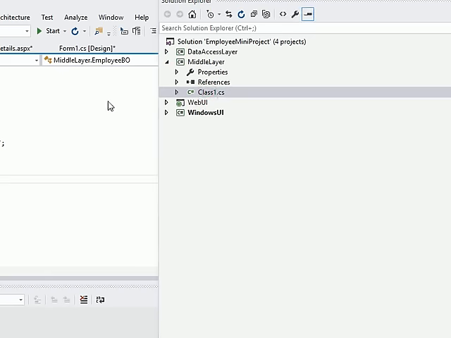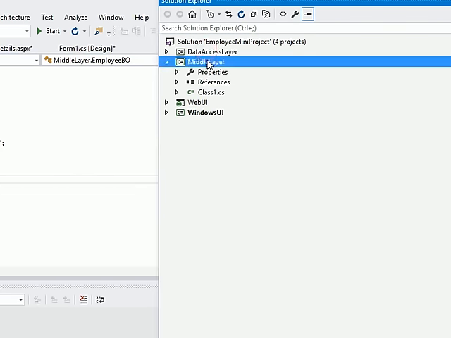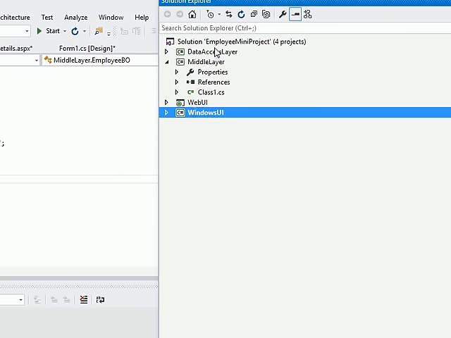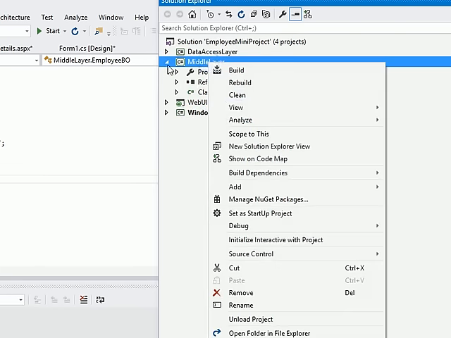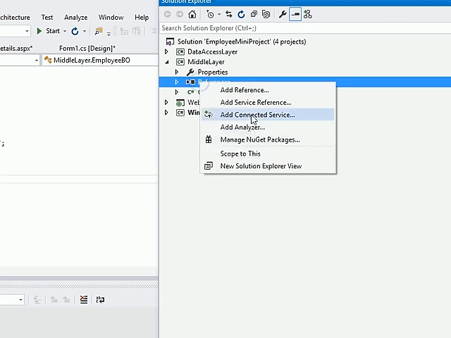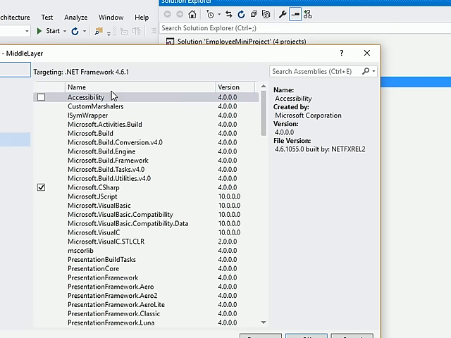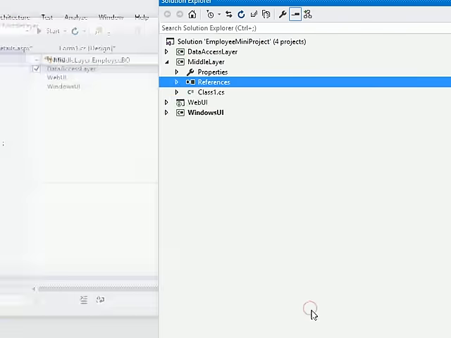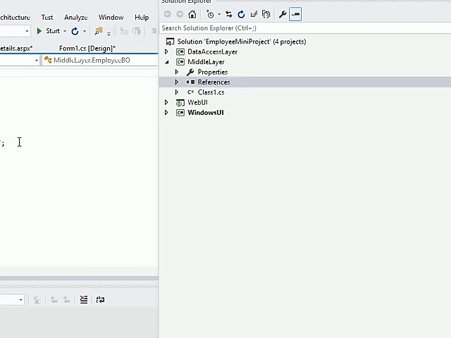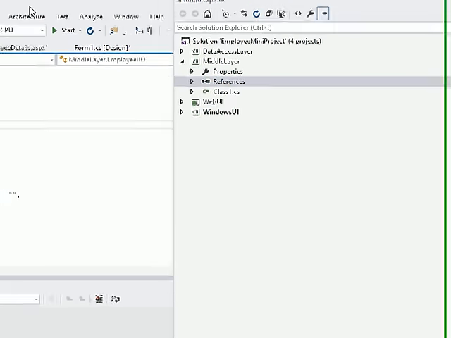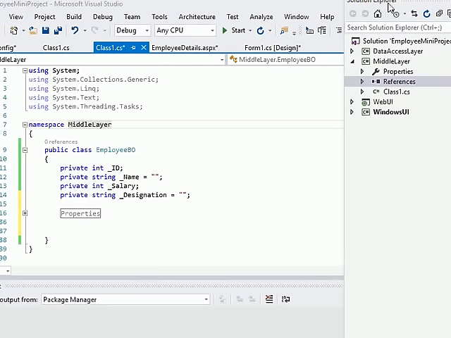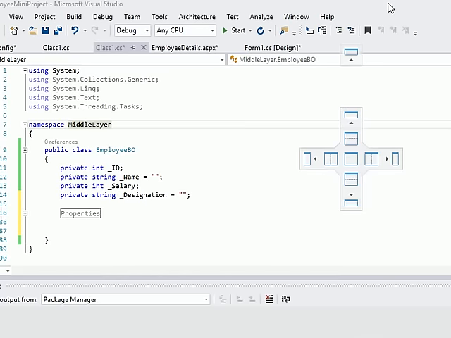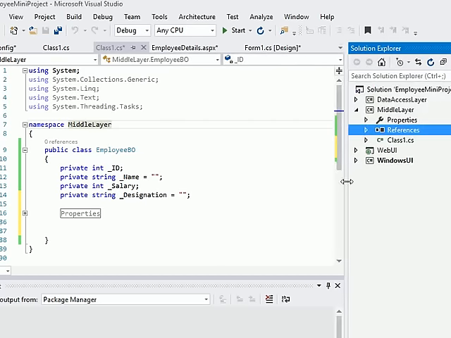In the middle tier, what we'll do is call all the properties from our data access layer. So this will link to this, and this will link to this and this. So let's add a reference to our projects, and I want the data access layer to be linked with the middle layer. So now it's linked. So let's go. Let's start coding.